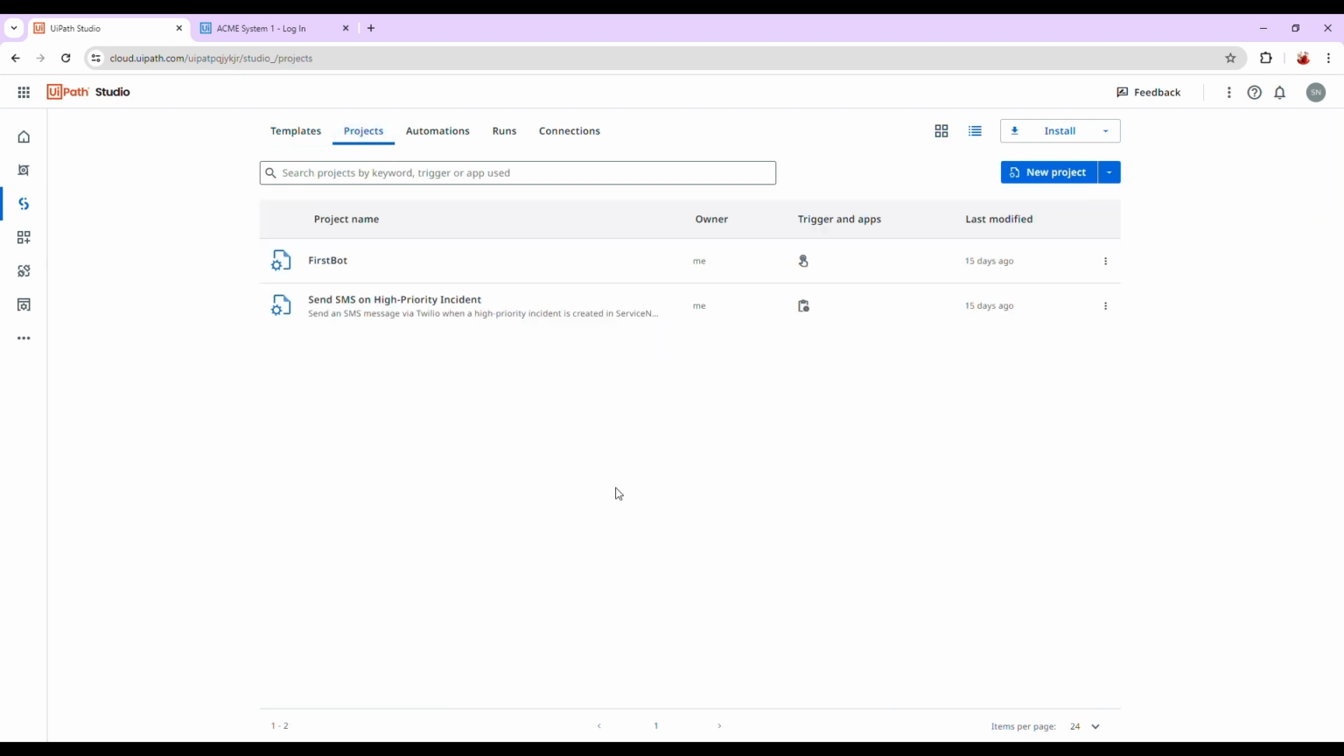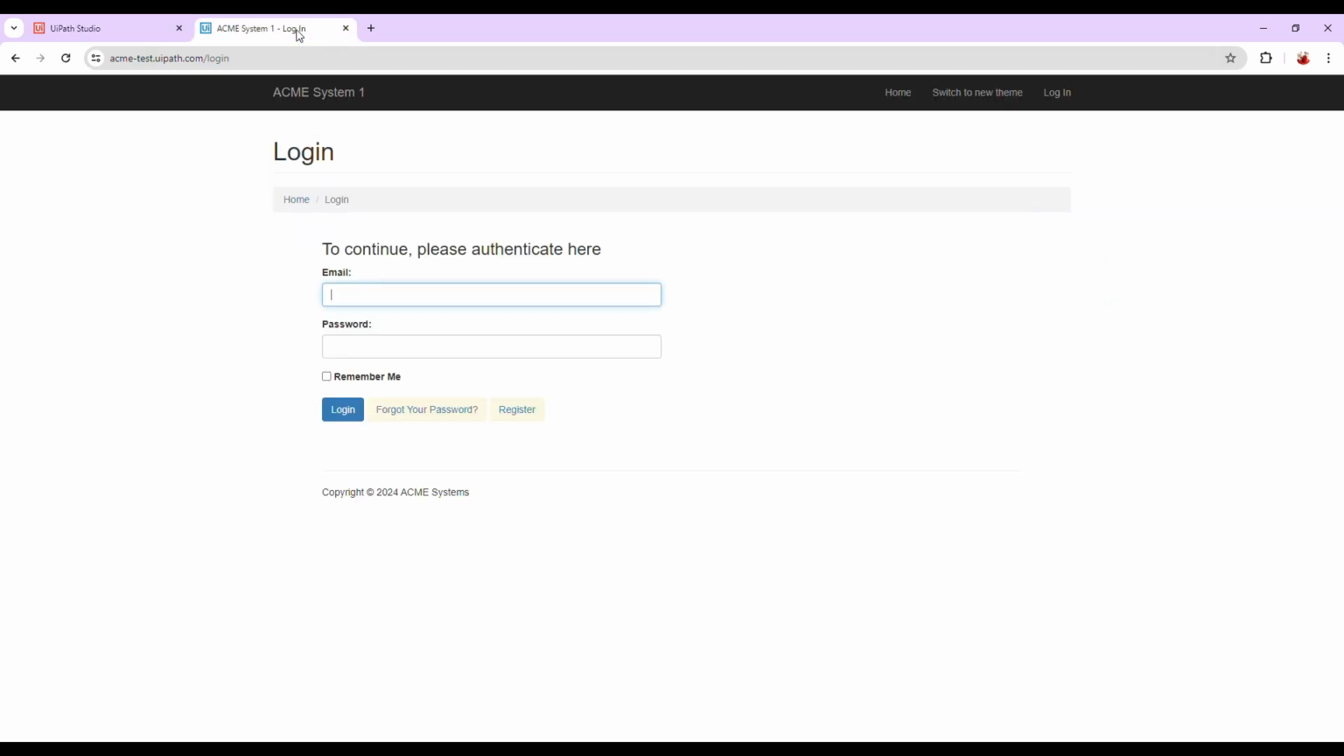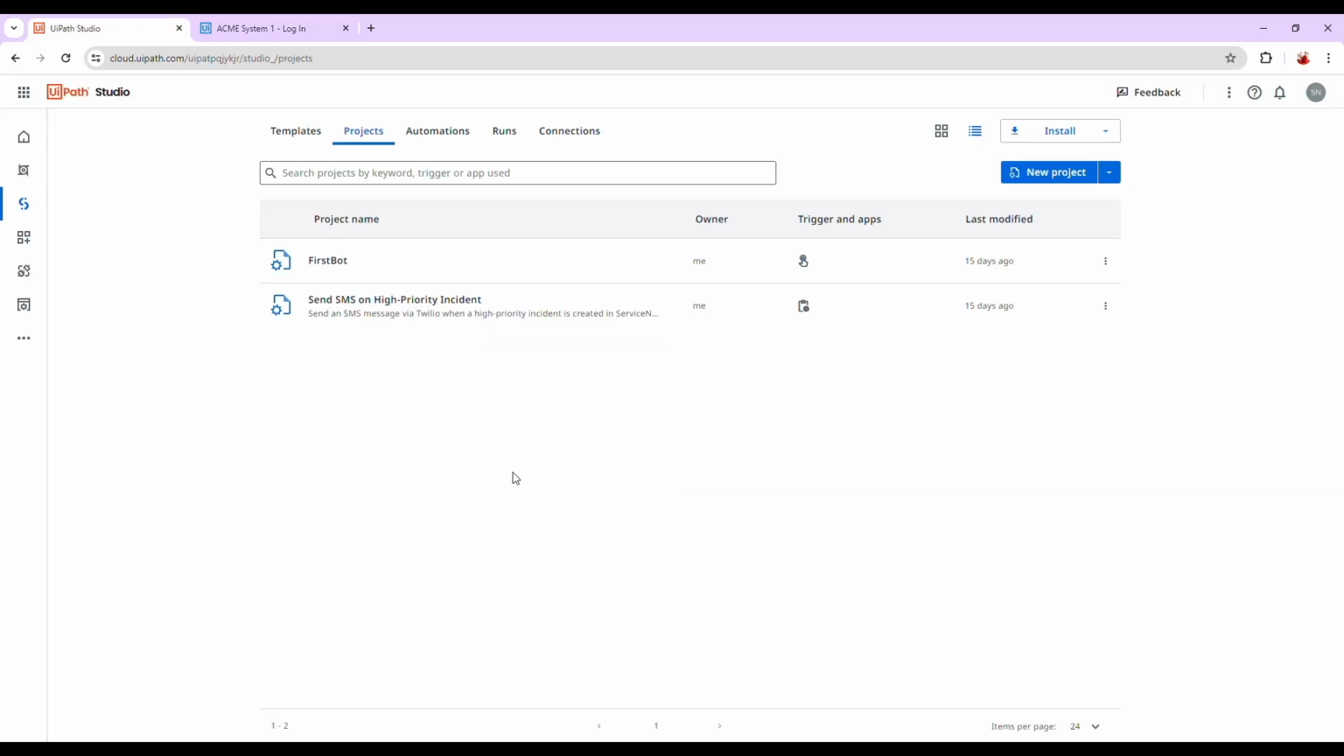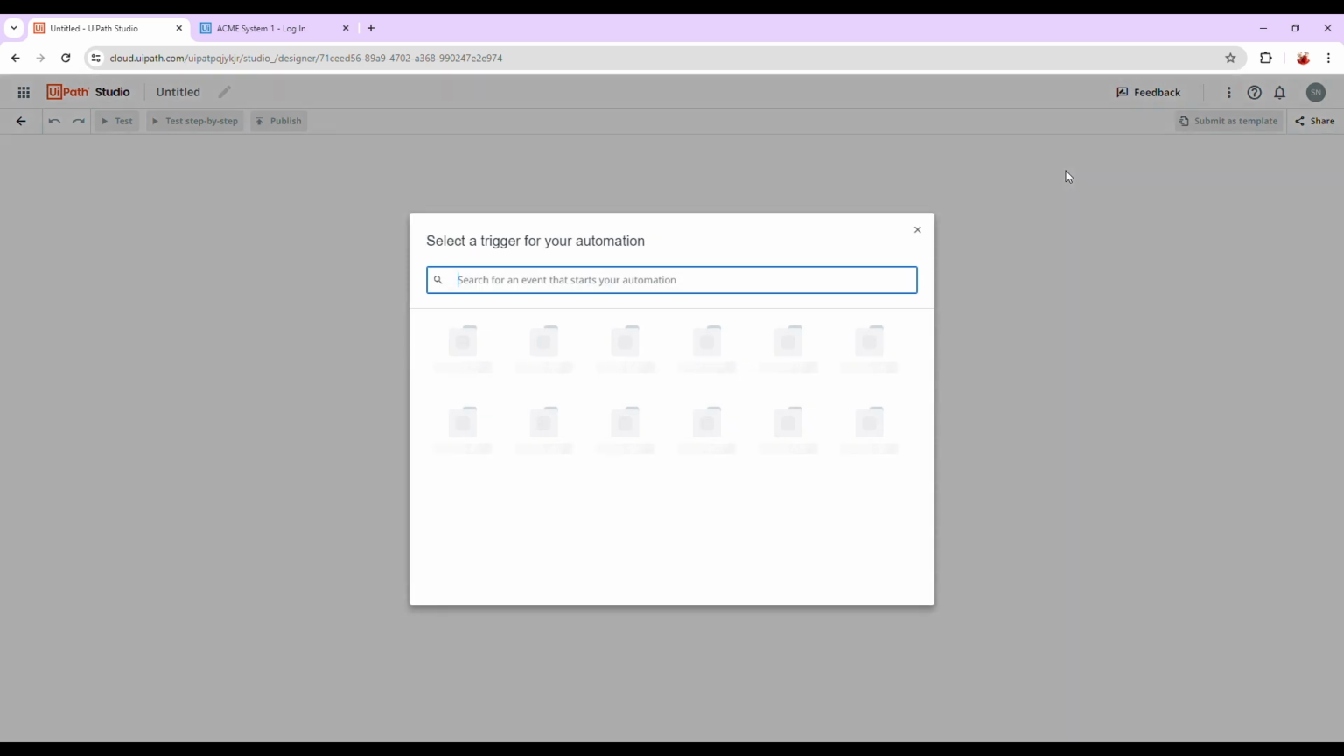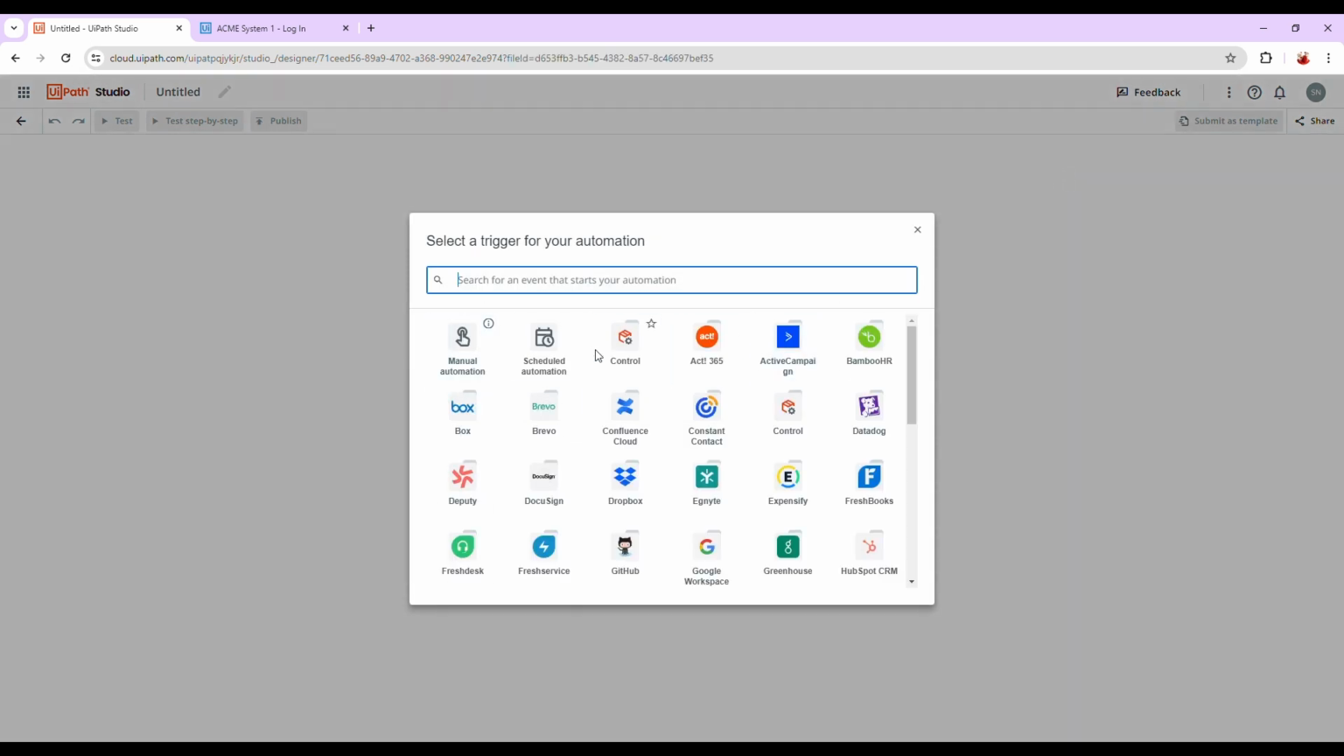Let's launch the Acme login application as well. As I mentioned, we need to open Acme login and Studio Cloud both in the same browser. You can see both applications are open for me in the same browser. Now let's click on new project. Once you click on new project, you will get different options to schedule or trigger your automation. Let's go with the manual automation option for now.